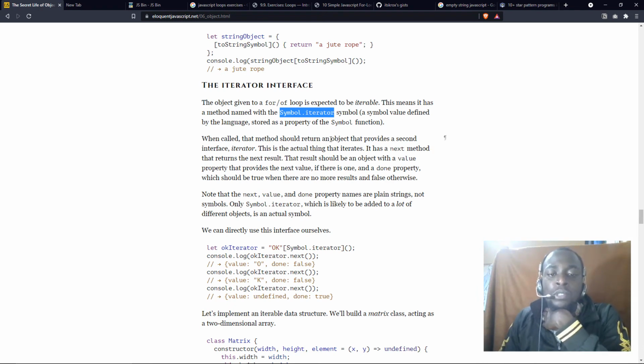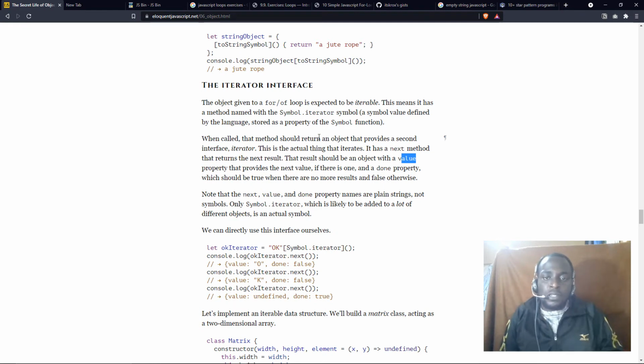that provides the second interface, iterator. This is the actual thing that iterates. It has a next method that returns the next result. That result could be an object with a value property that provides the next value, if there's one, and a done property, which would be true when there are no more results, or false otherwise. So this iterator symbol will create a for loop.